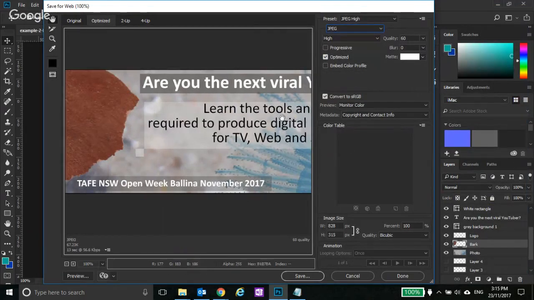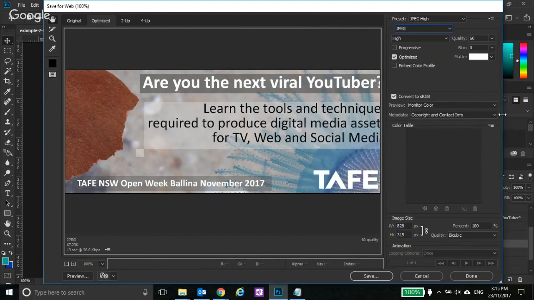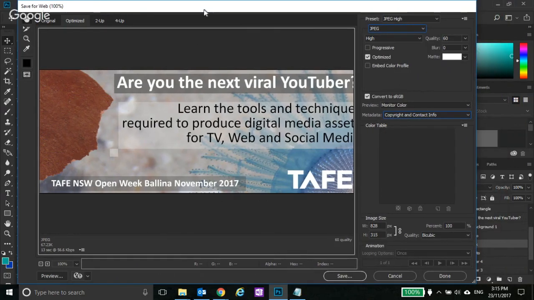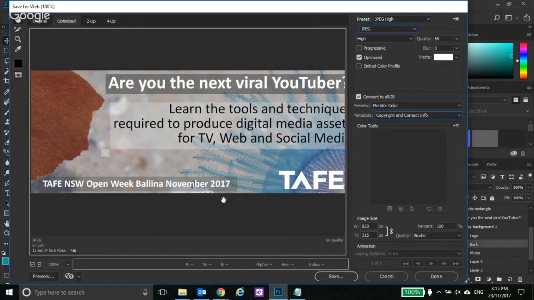I'm going to choose PNG, and we can see the file size is going to be much smaller. It's 67K as opposed to 7-8 megabytes. We can tweak the quality to save file size or improve the image quality. 60 looks to be about right there.